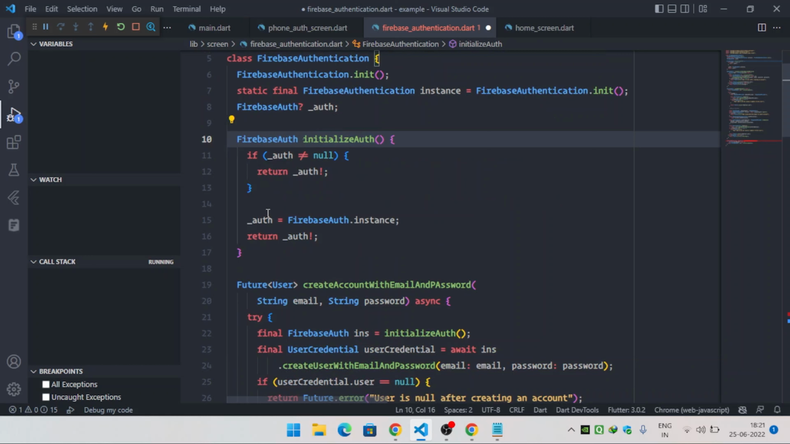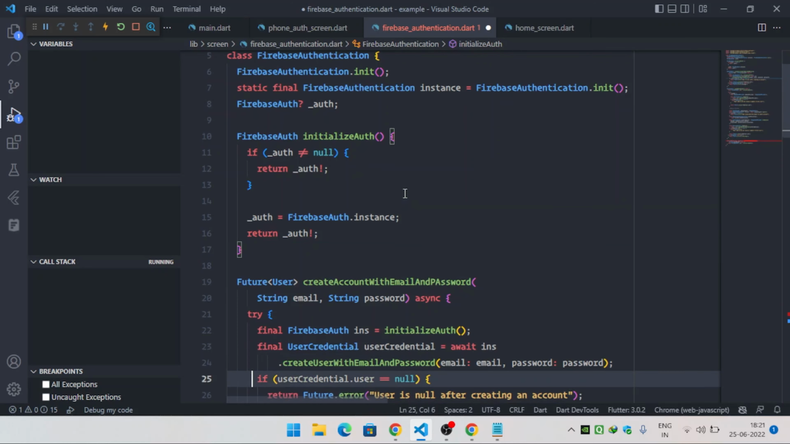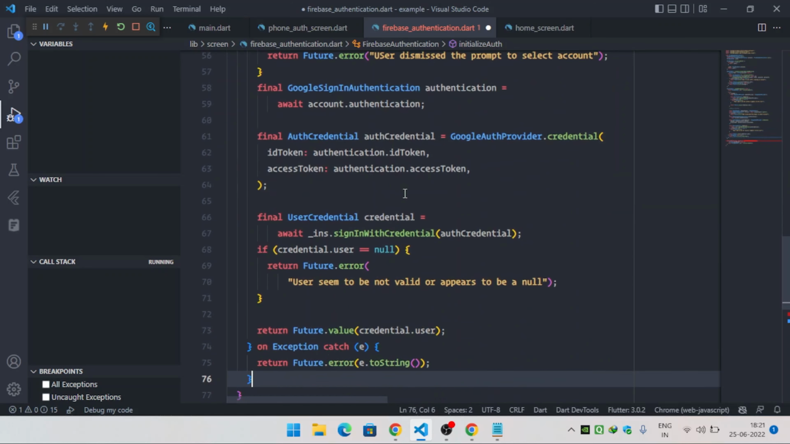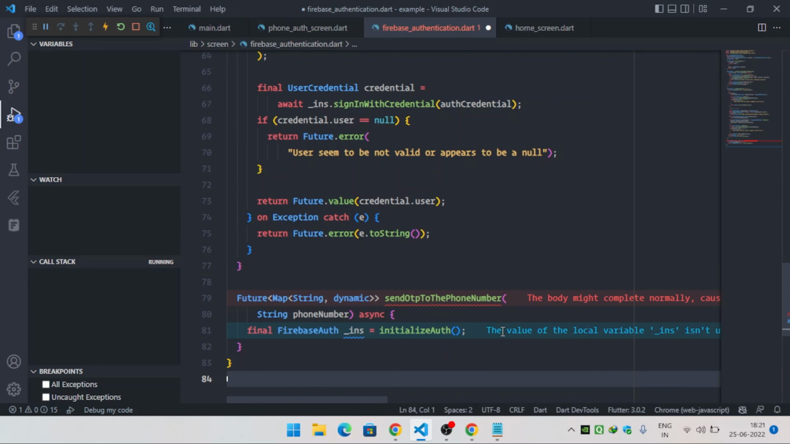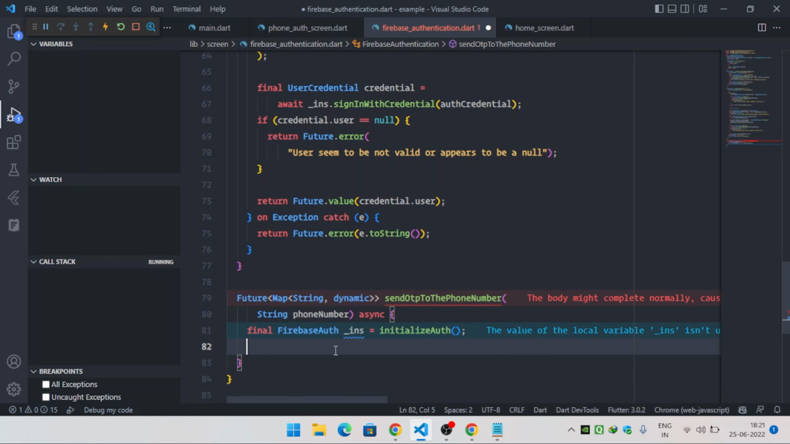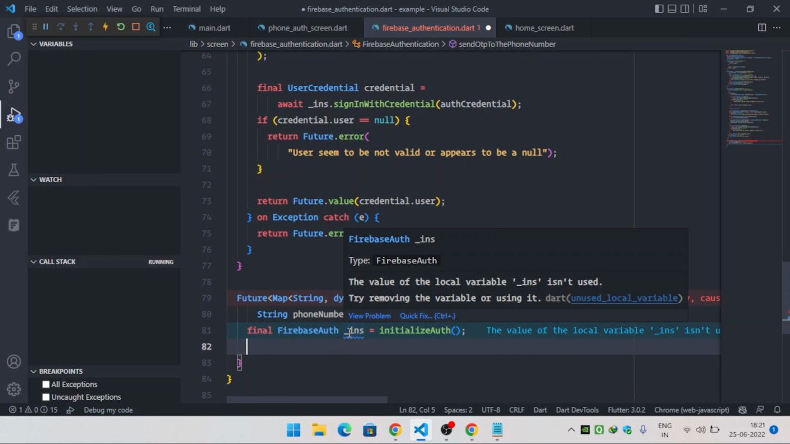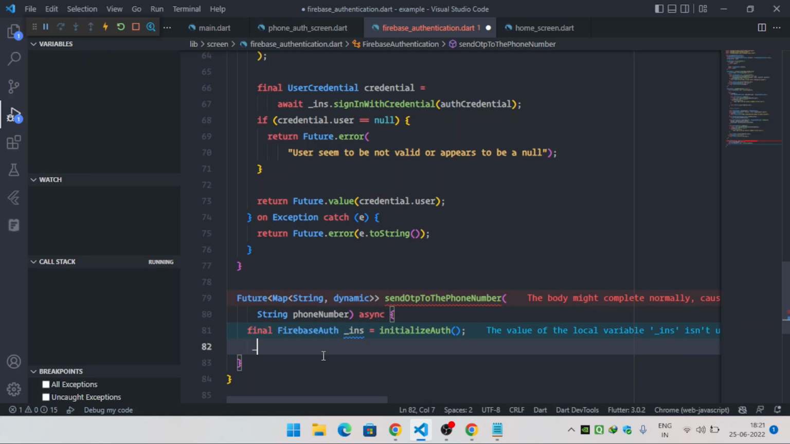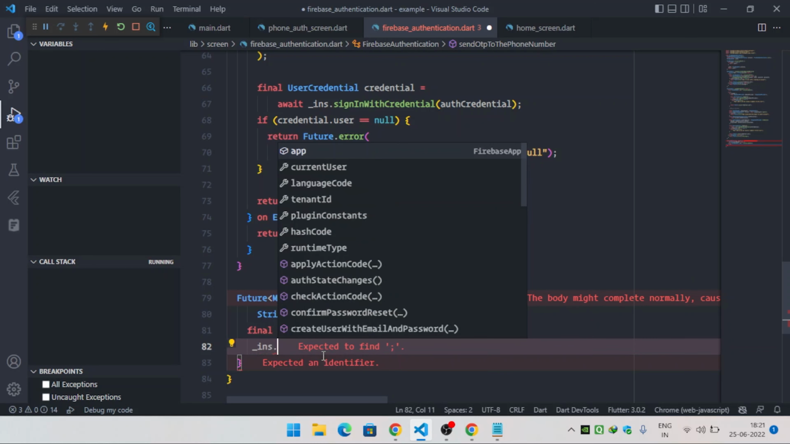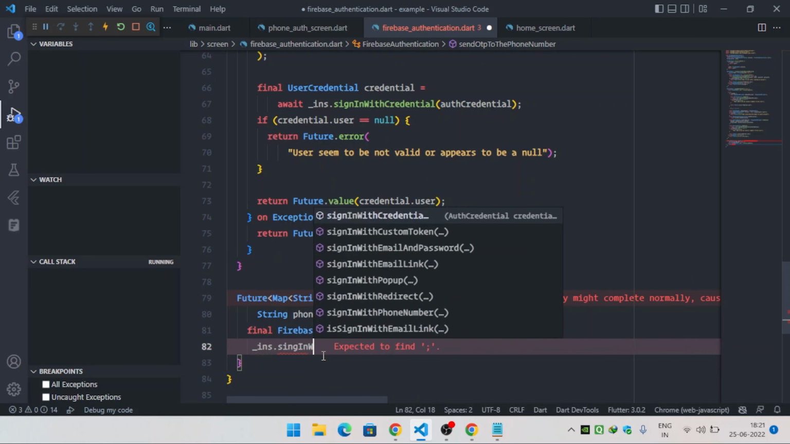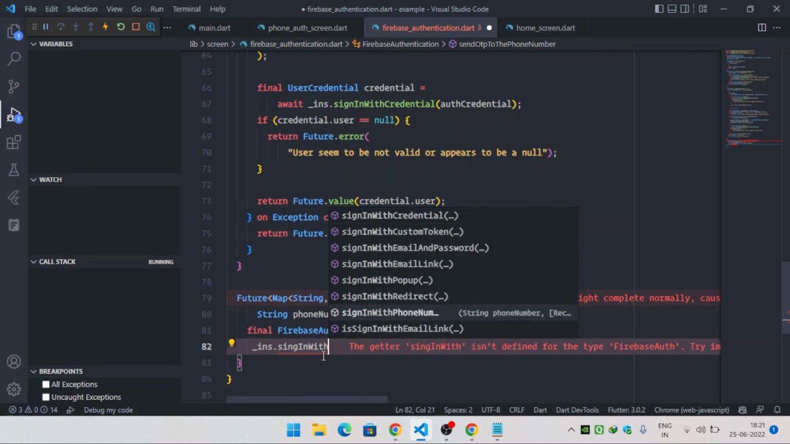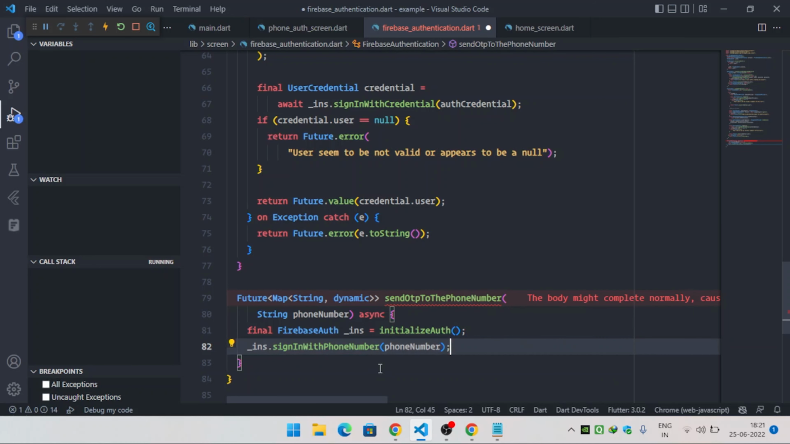Basically this is the function that I have created in this class. So it looks like this. This is the initializeAuth function. So let's move into the code. Now, using this ins instance, I will call signInWithPhoneNumber. So I will call ins.signInWithPhoneNumber. Then it will require the phone number. We will pass the phone number that we are getting from here, and this will return the ConfirmationResult instance.